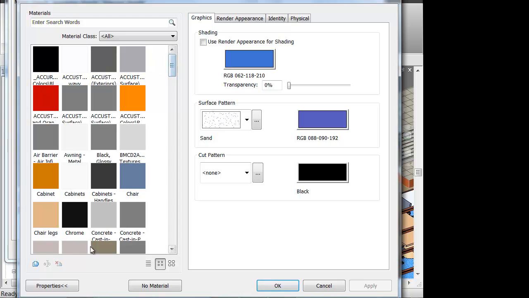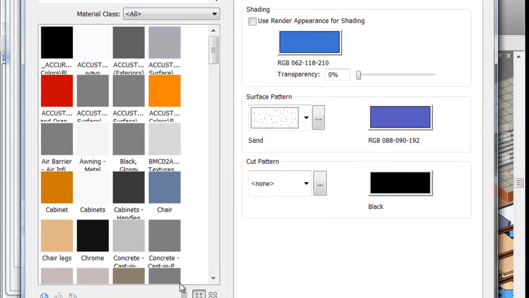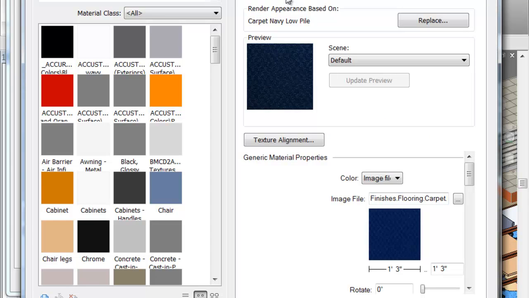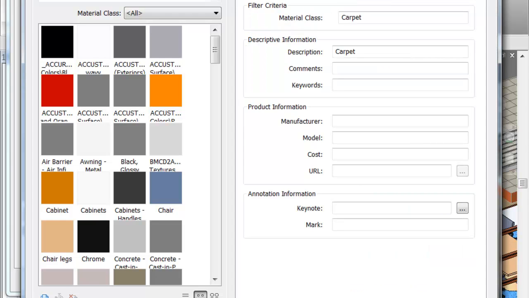You can also create new materials. Typically, what you do is just find the nearest one that you want. Say, for example, you're looking at wood, and actually, we'll go through an example of how to create a material. But this is how you duplicate one. You can rename a material. You can delete a material as well. Okay. The first tab on the right-hand side is graphics, and that really determines how your element is going to look in the shaded views. Then you have render appearance. Pretty obvious. This is going to be what it renders as. We won't really deal with identity and physical.